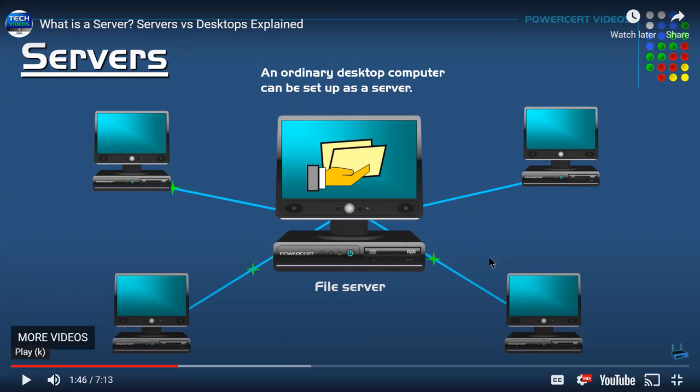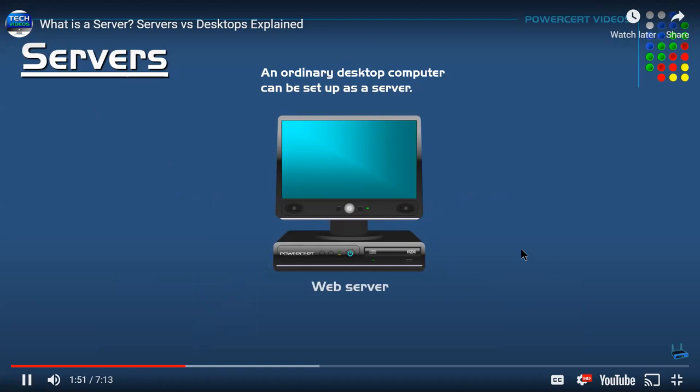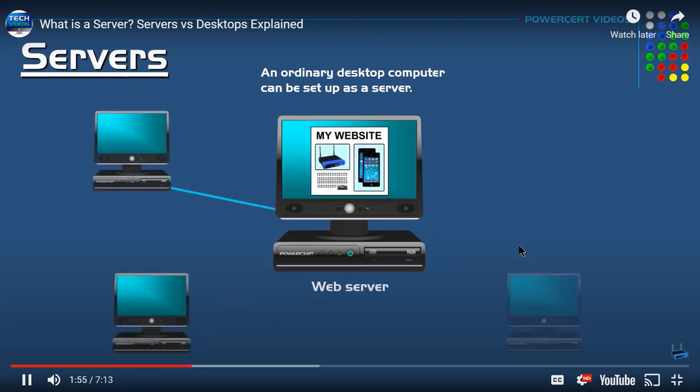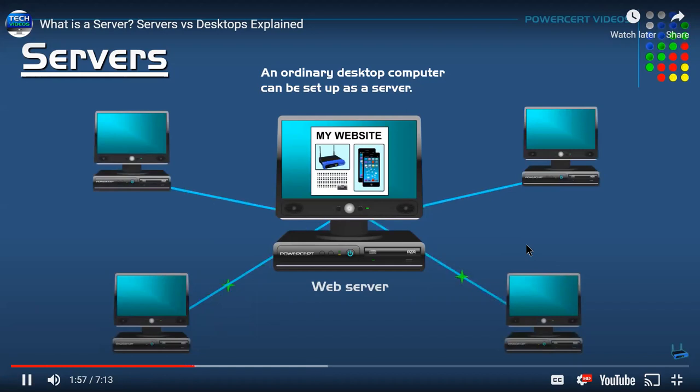You can just install the server software on any machine and they automatically become a server. They may not be strong enough, but at least they can serve the purpose, especially for storing files and all that. Or you can also use a desktop computer to serve as a web server, where you would install the website data on that computer and then the other computers can connect to it and retrieve the web page.